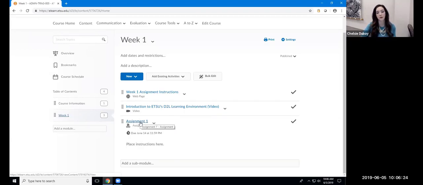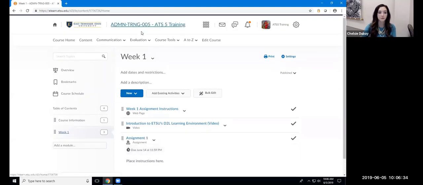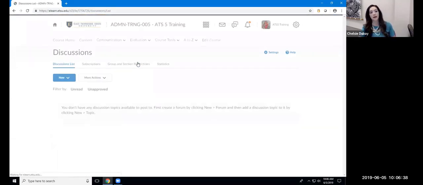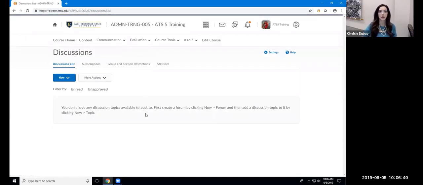Really nice way to have your student walk through each weekly module without having to kind of hunt around in the learning environment. So that's the Dropbox, fairly easy tool. Another easy tool is the discussion board. So the discussion board in D2L is your opportunity to create a scenario of asynchronous conversation.